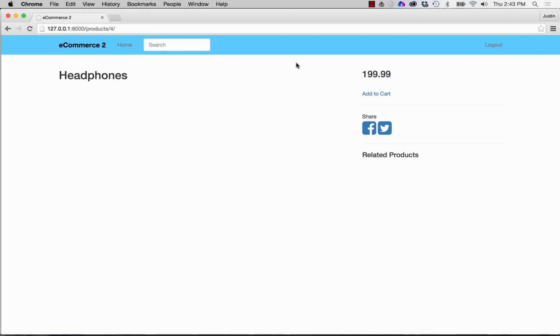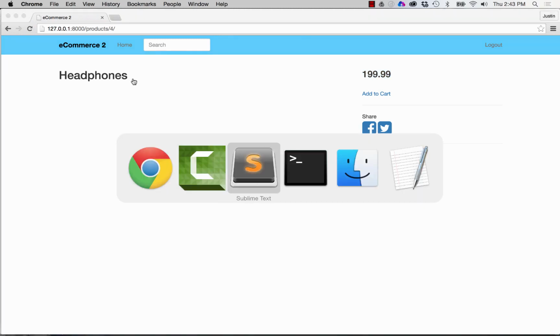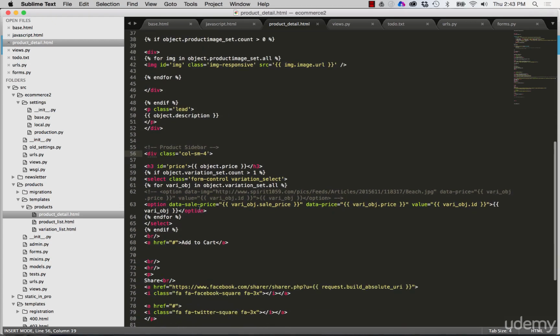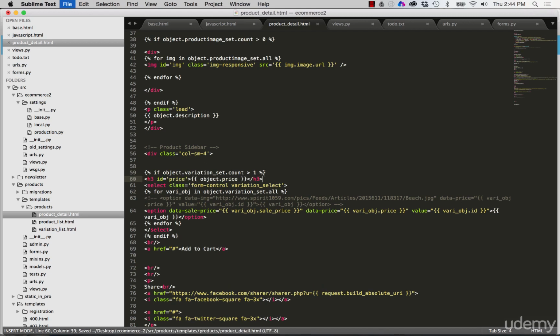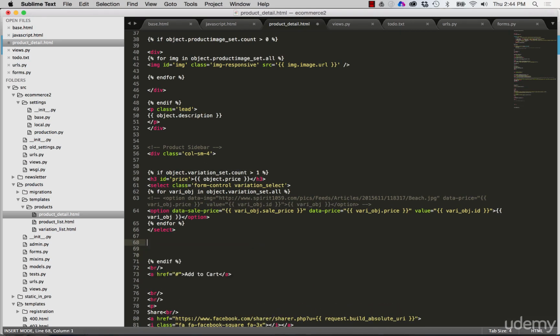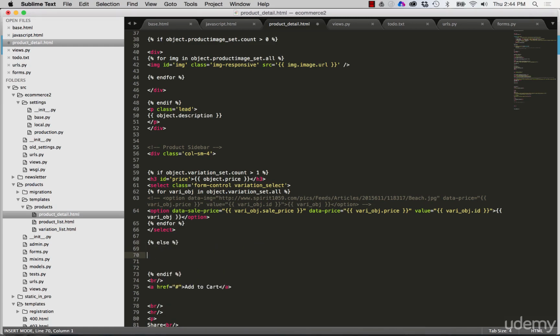Right now we have $199.99 for headphones, and that very well might be the price, but we don't want it to be set the same way, or we want it to look exactly like our other one. So let's go ahead and do that. To do it, we are going to put our item price inside of this variation count now. And then I'm going to add an else clause in here. And we're going to put the price again.